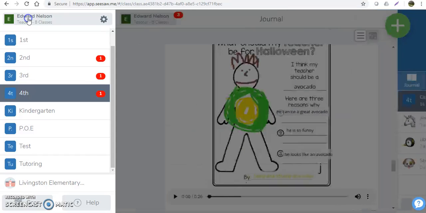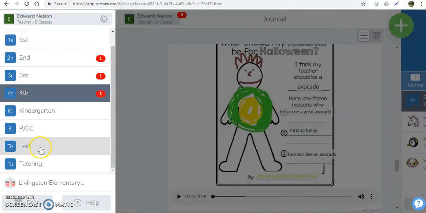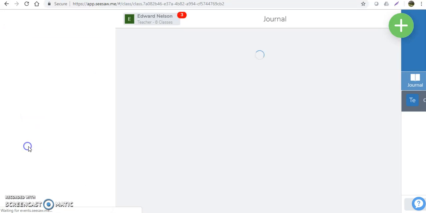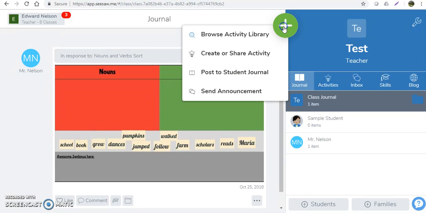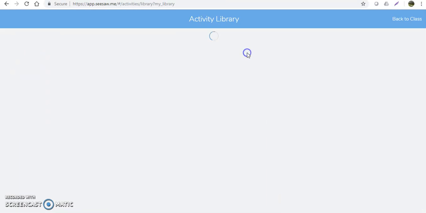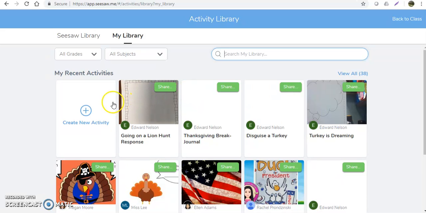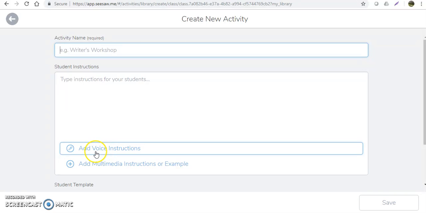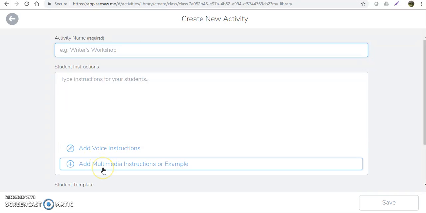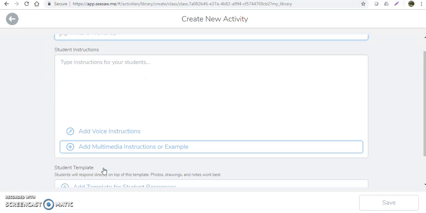Now, if you're browsing content and you still don't see something you exactly want to use, you could always, from your class page, click on the plus sign and create or share an activity. Here you can go to create a new activity, which is somewhat similar to Google Sheets almost. You'll click on the plus sign, and from there it'll allow you to name the activity, to type instructions for your students, and allow you to add voice instructions or multimedia instructions or examples.